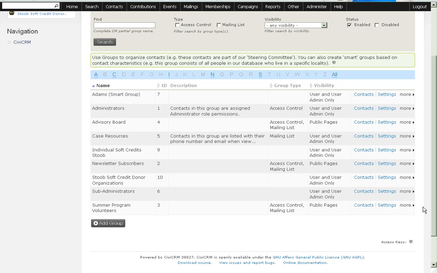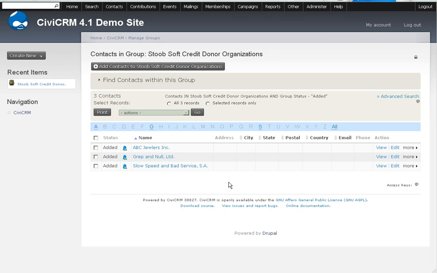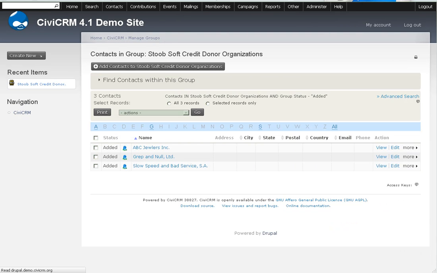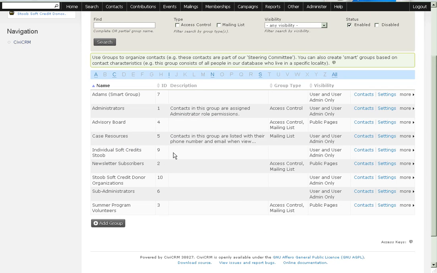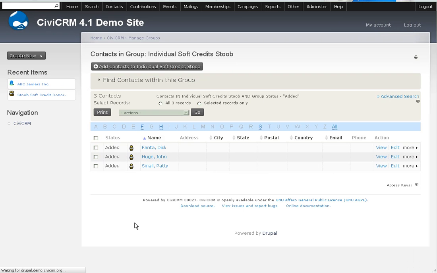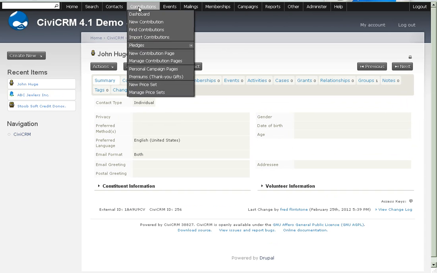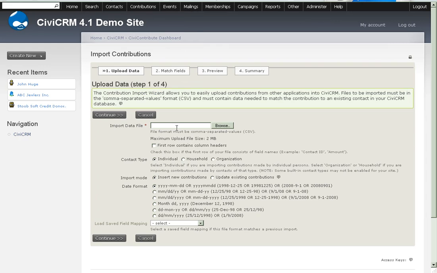So in this illustration, what I've done is I've created three contacts, which are donor organizations, and these donor organizations do have an external ID. I think the external ID is key to this bug. And then I've also created three different individuals that also have an external ID. What I'm going to do is attempt to import contributions using these external IDs.